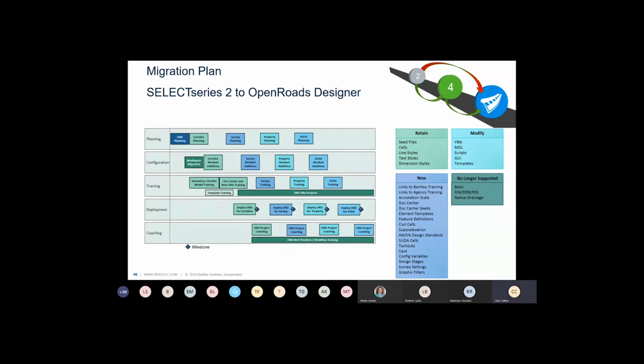Then there was the step here going from 2 directly to ORD, and there you'll see the new box gets quite large there. Everything has to be tackled at once. There was no kind of, I don't know how to say, a smoother transition going 2 to 4 to ORD. It's the same transition. It just all had to be done at one time. So you'll see there the training involved, the civil cells, feature definitions, feature symbologies, all of that stuff had to be configured for OpenRoads Designer.